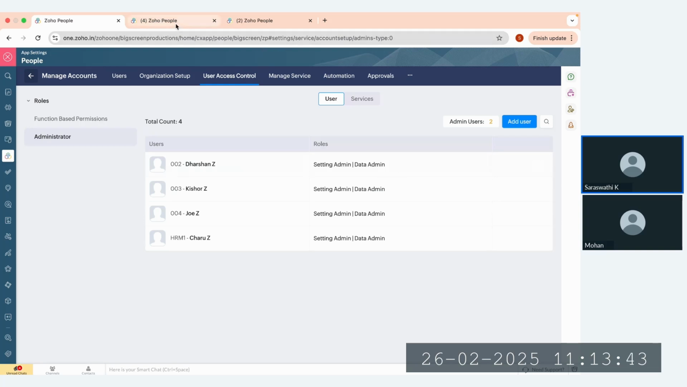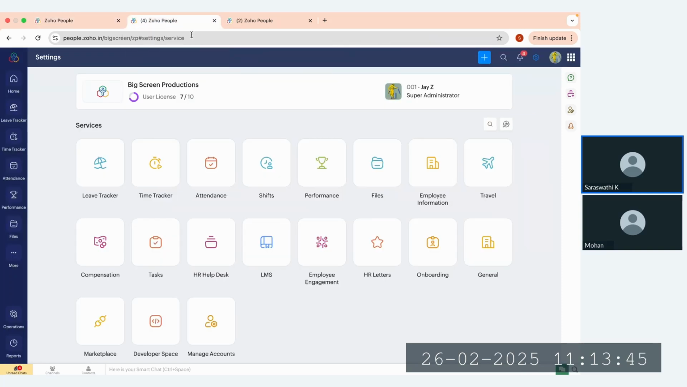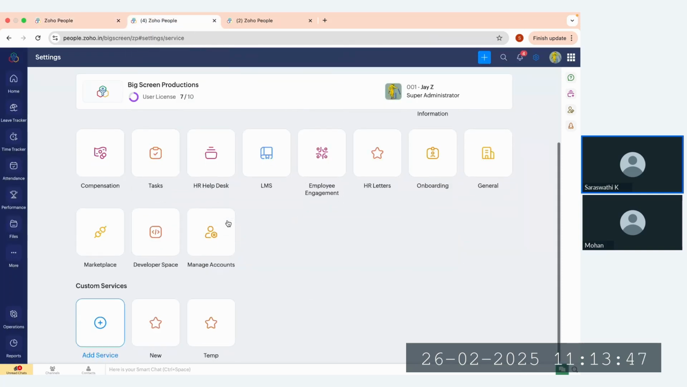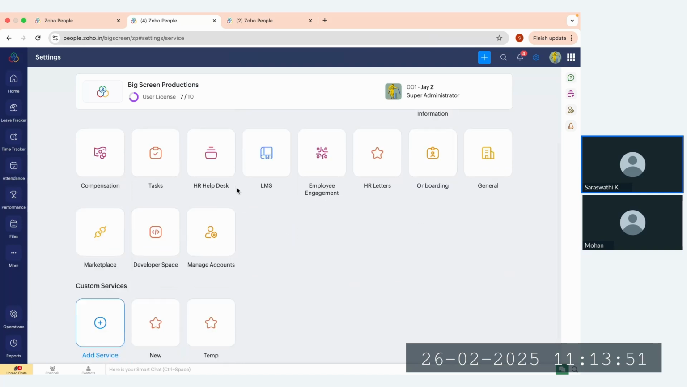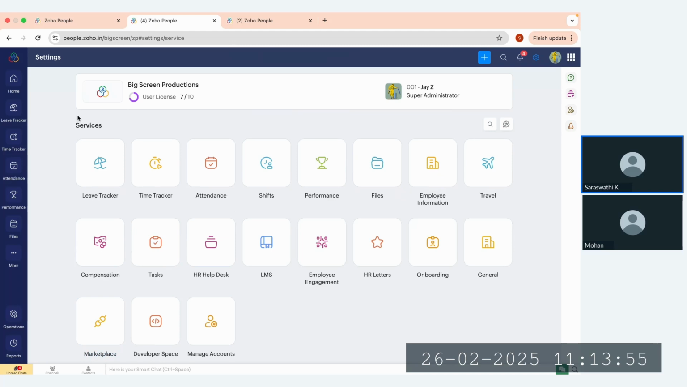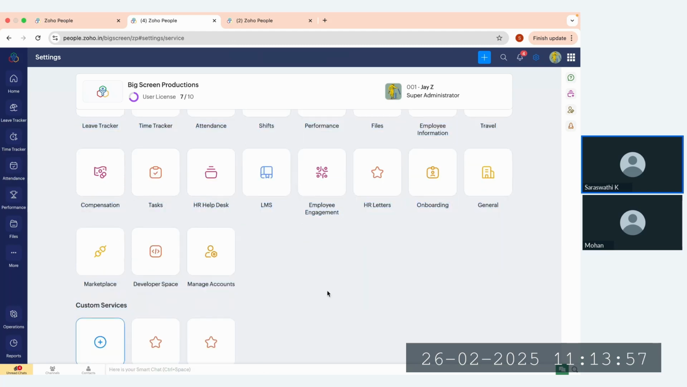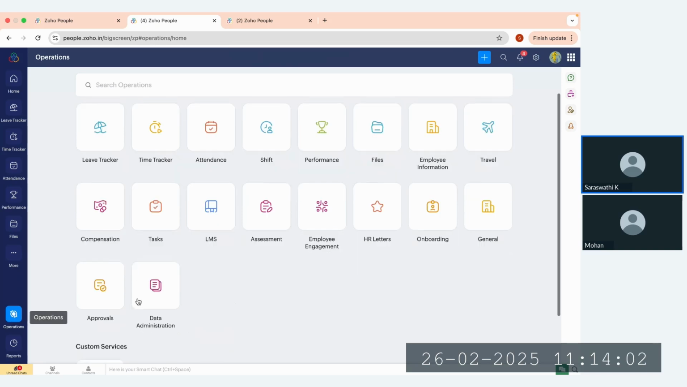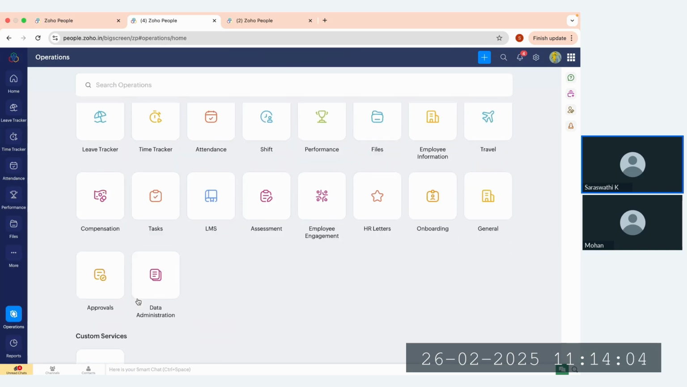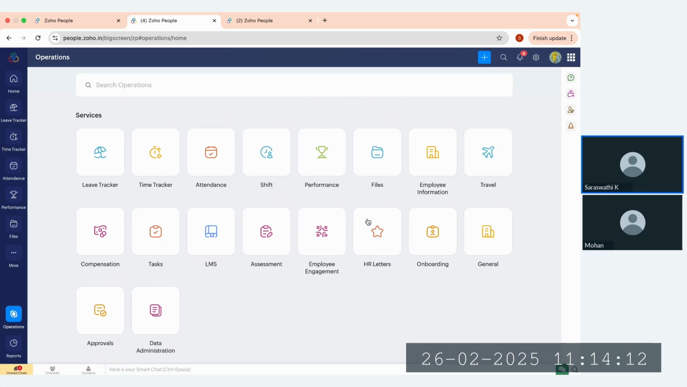A setting administrator is the one who is responsible for configuring system settings such as managing the modules, workflow, and the overall customization. So they will be able to customize all the modules here. A data administrator is someone who will be able to focus on data management. That is, they will be able to manage the employee records, reports, and access control for sensitive information.